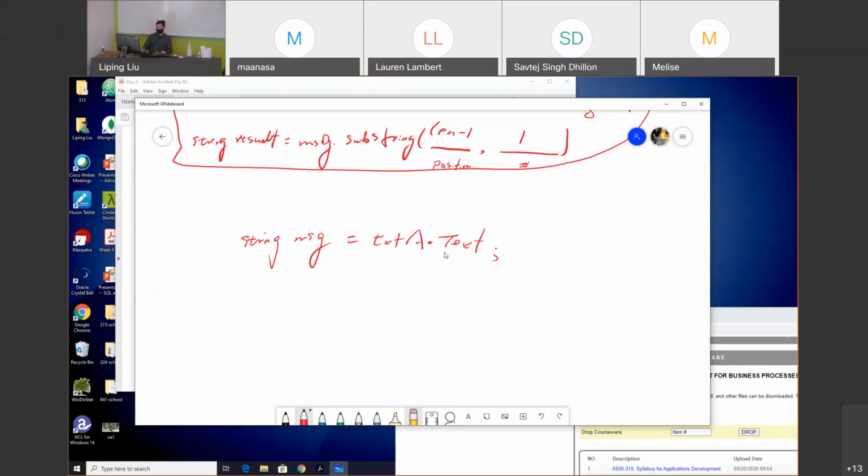And then you're going to do result. Let's say string result equals to, you're going to say msg.substring. So you're starting from the second letter, which has index 1, right? And then you need to decide how many letters in total here. So second to the last. So what is second to last? So let's use the same letters here.